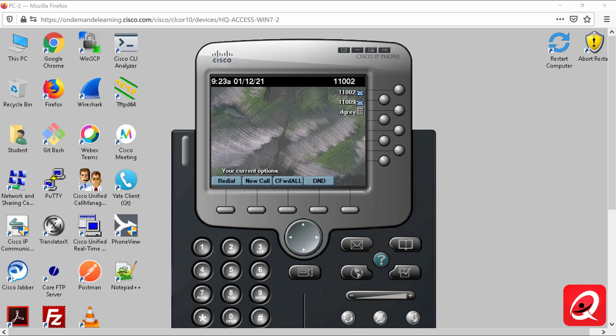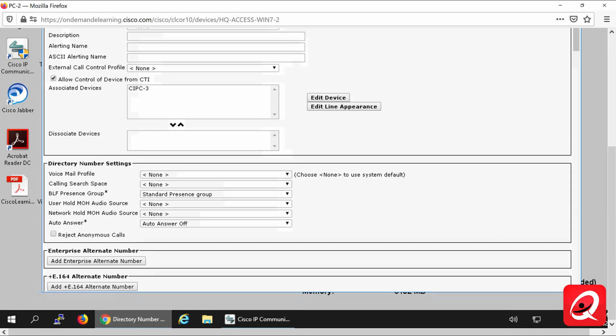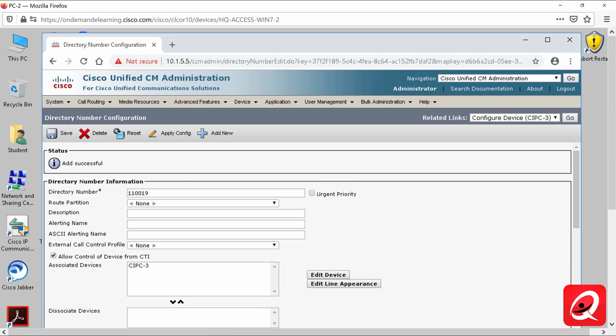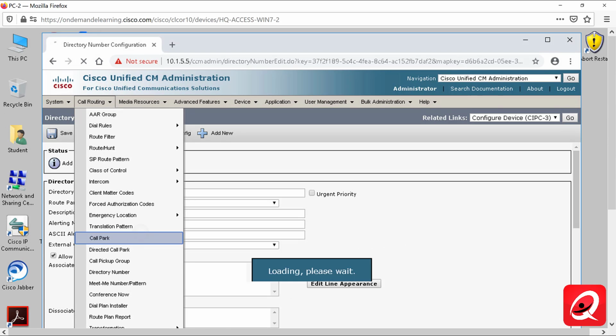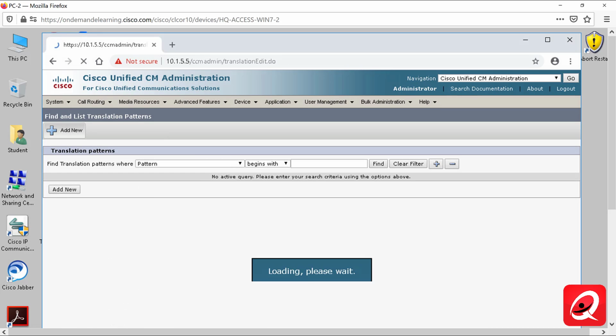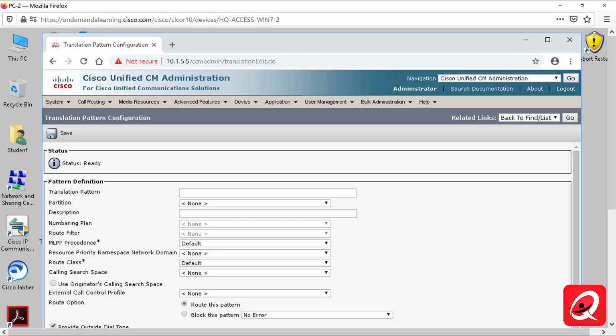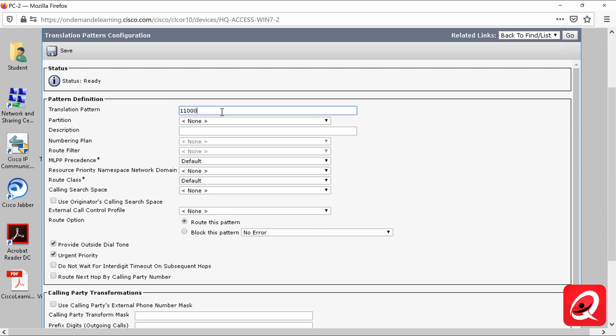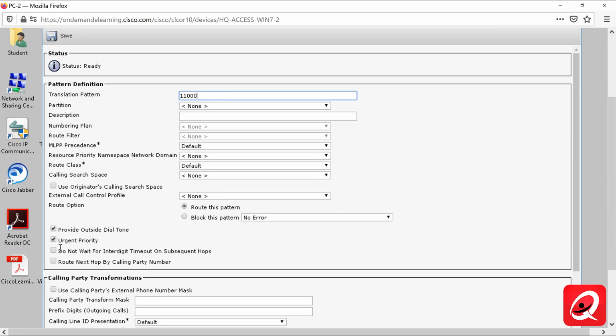So let's go ahead and go into call routing, and we're going to create a translation pattern. Oops, not call park there, sorry, translation pattern. We're going to add a new translation pattern. We're going to call this 11000. All right, and we're going to check that box that says do not wait for inter-digit timeout on subsequent hops.